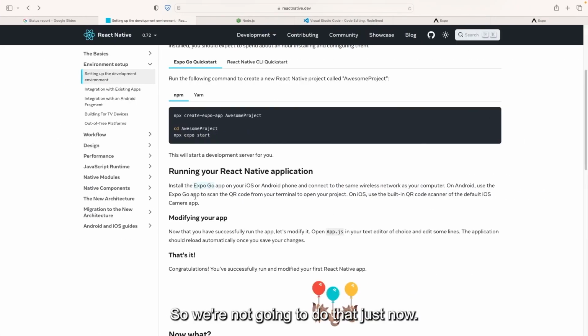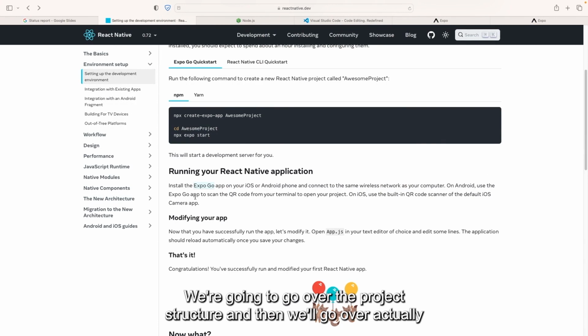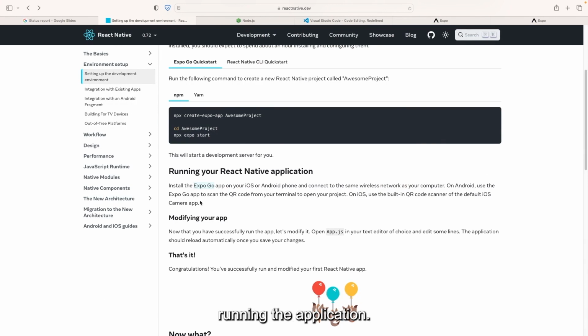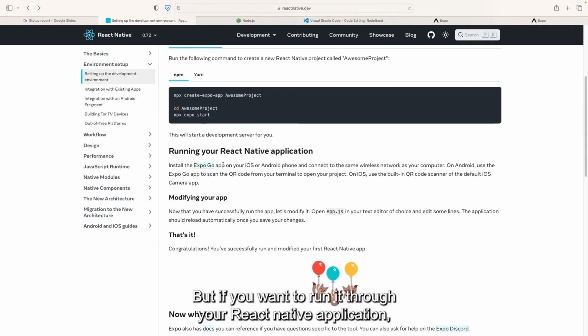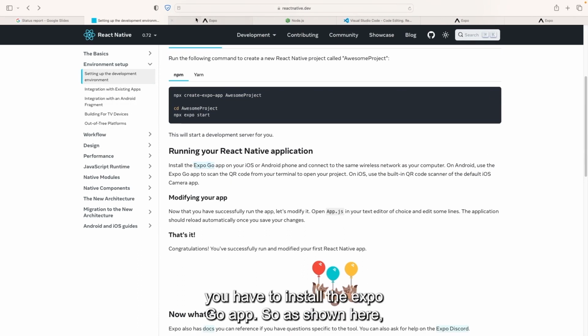So we're not going to do that just now. We're going to go over the project structure, and then we'll go over actually running the application. But if you want to run it through your React Native application, you have to install the Expo Go app.